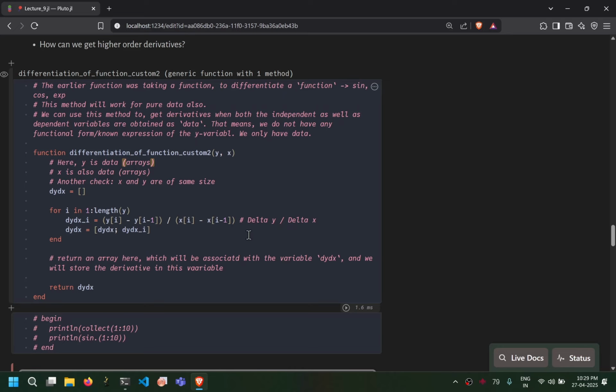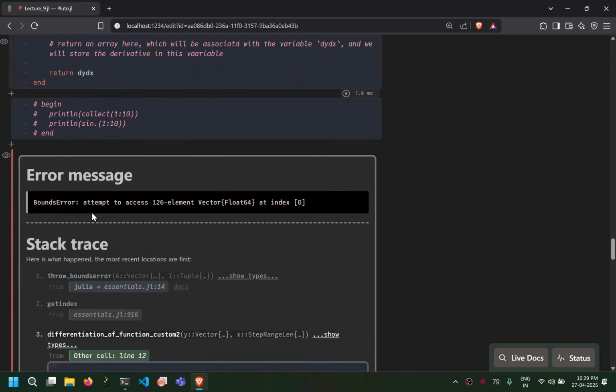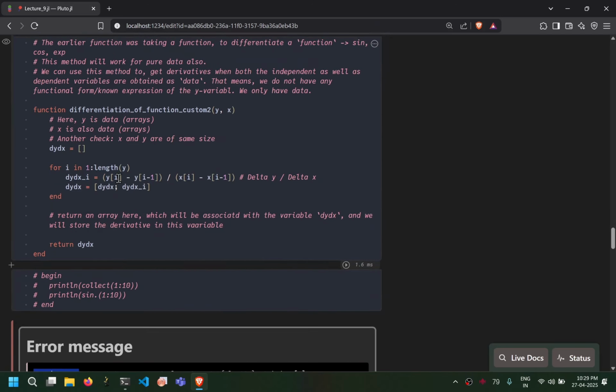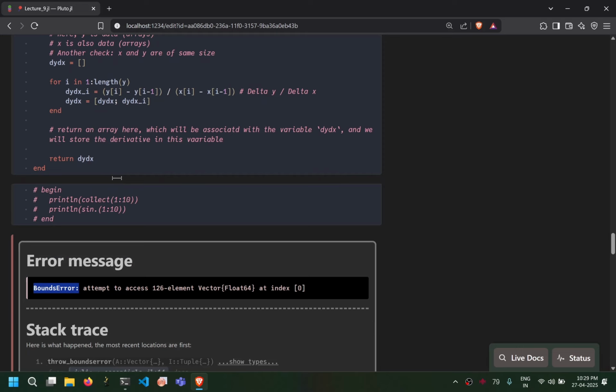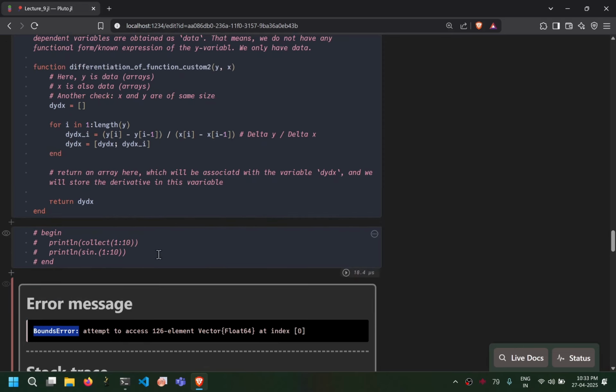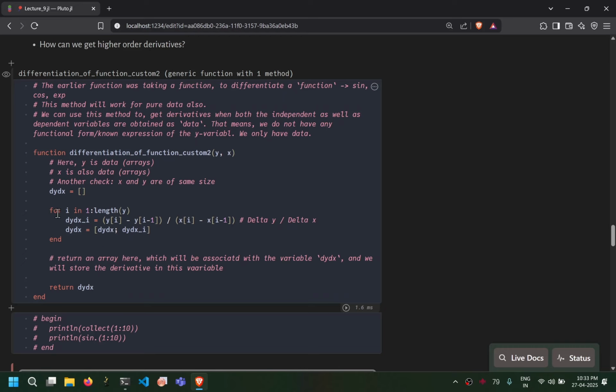Okay, so I'm back. I hope you have found the mistake. So the mistake here is that if you look at the error message, this will be a bounds error. That means we are attempting to get an element which is not present here. When you are running this loop, the first value of this i variable is 1. So when you are calculating the first element, this will give you this y1 element, and this will give you this y0 element.